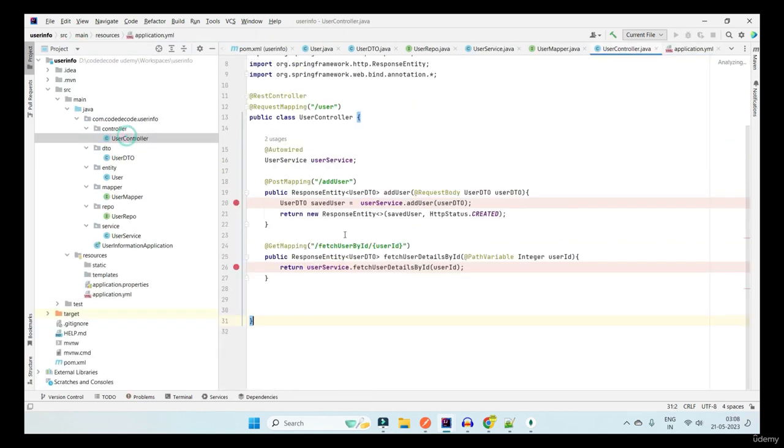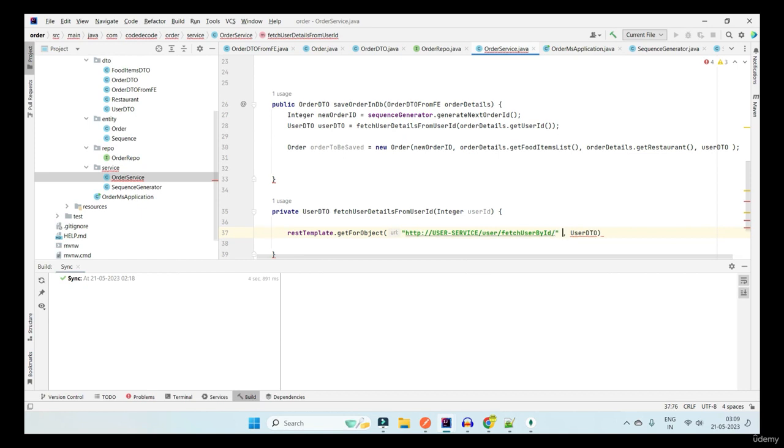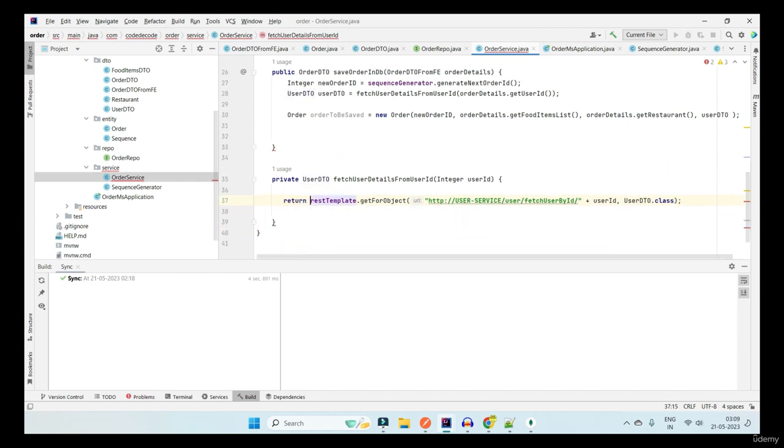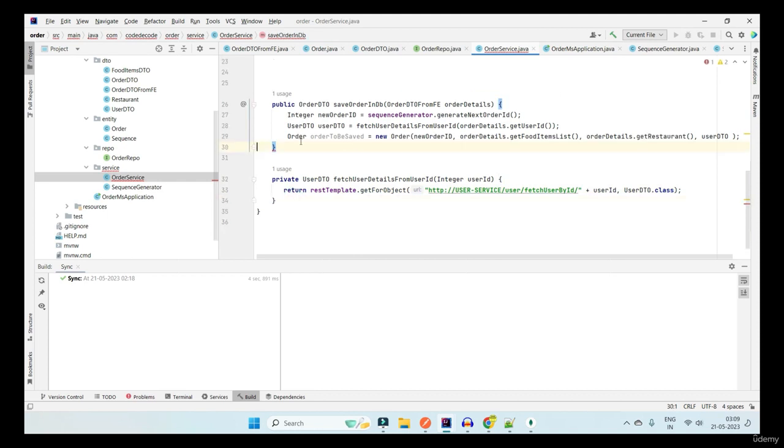Now in the user service, this is the base URL that we need to hit first. Then we have fetch user by ID, and then you pass your user ID. And you're going to pass it to UserDTO.class so that whatever you get as a response, you get here. You can directly return it here. So as soon as you hit the user service with this user ID, you get the UserDTO object, you can directly return it and then save it.